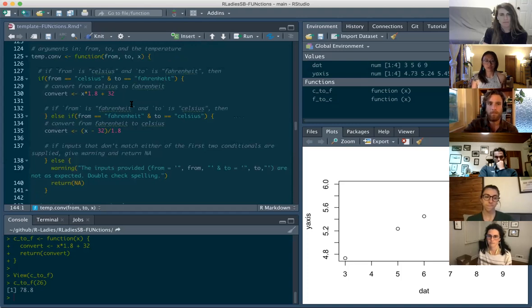Any questions about that function structure? Conditionals? Anything at all?